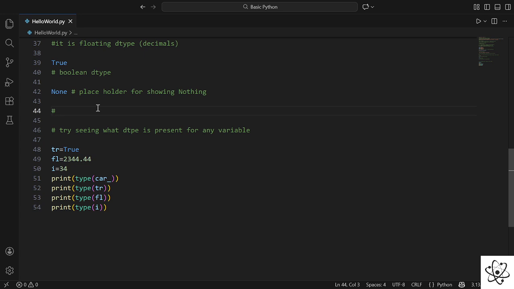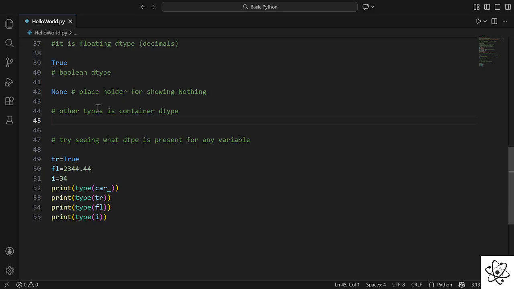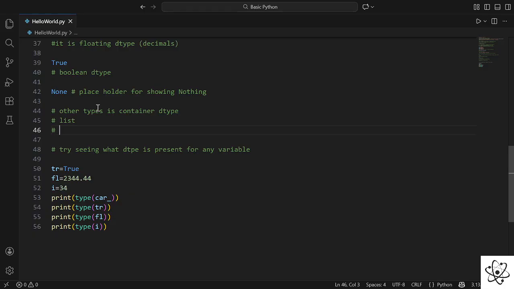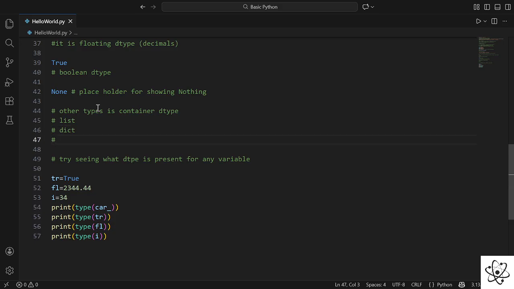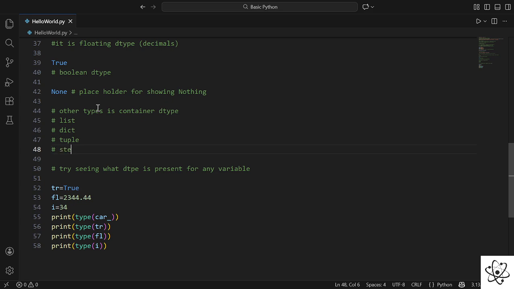Some other types are container data types. Why container? Because they can hold different data. The types are list, dictionary, tuple, and also sets. So these are some other data types.